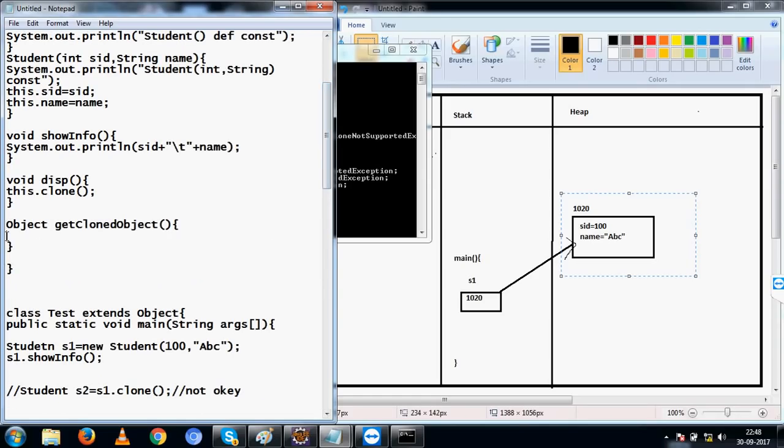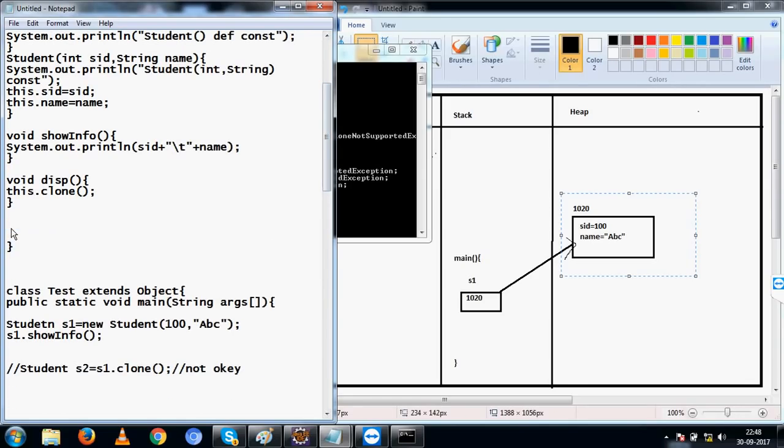Now the clone function which is inherited has to do this, but the inherited function is protected. From the main method we cannot call the clone function, but from here we can call. So what we will do is take another method here, our own method, say getClonedObject. In the previous tutorial, in our method we created the object, copied the content, and returned it. But now, in this getClonedObject, I will call this.clone.